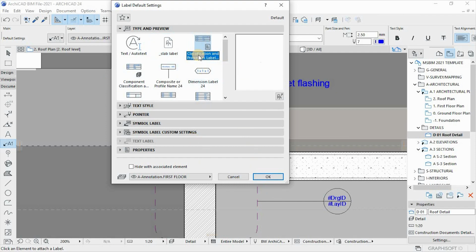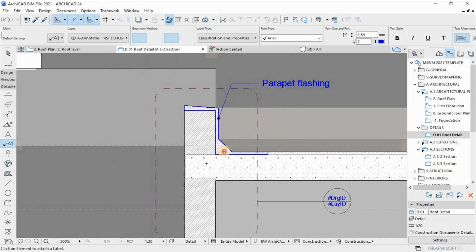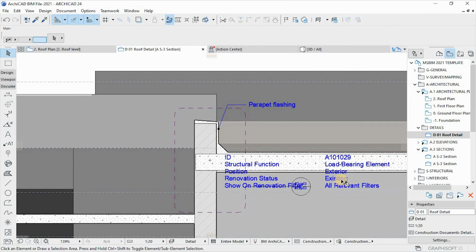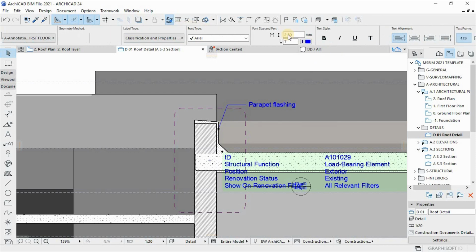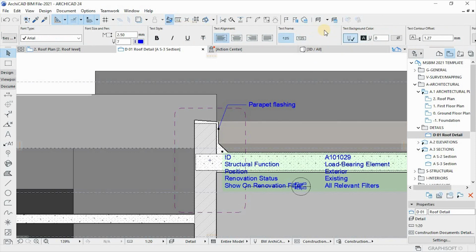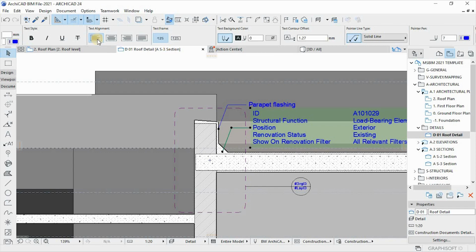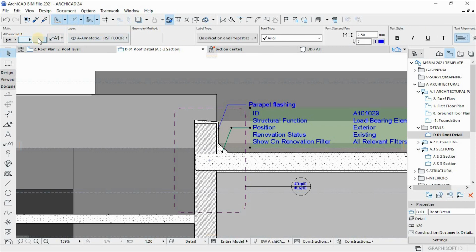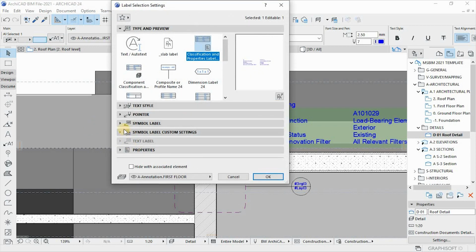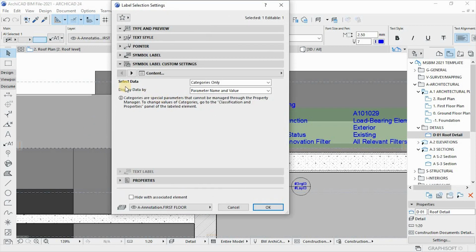So the best way to do it is to place it first, and then come back, select it, then let me activate the label, then come back to its settings to set out the criteria. For example, if you look under symbol and label custom settings, we have this option of select data and display data by. In this case, by default, it will show you the parameter name and value, and then the select data will be categories only.